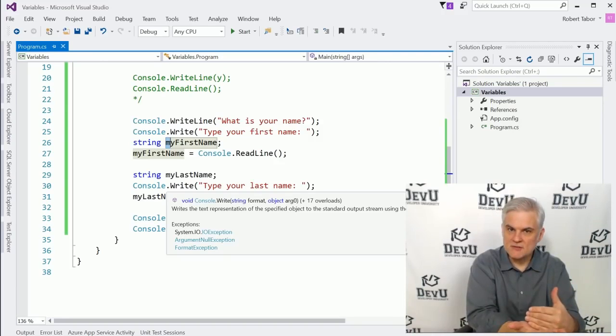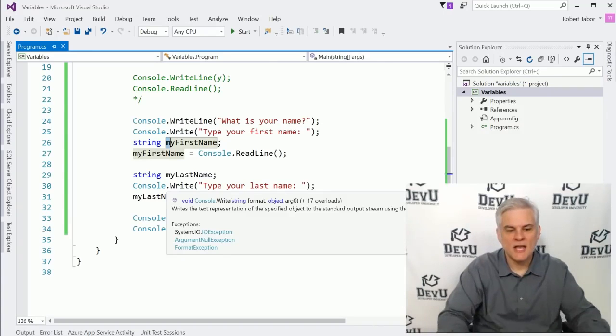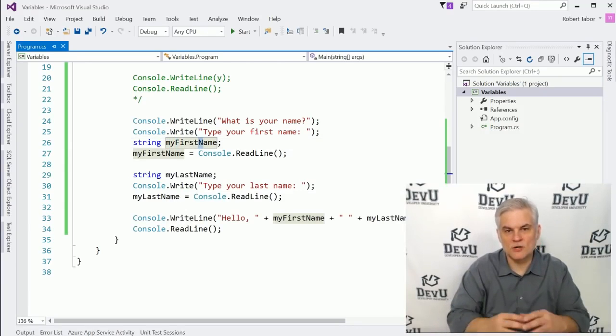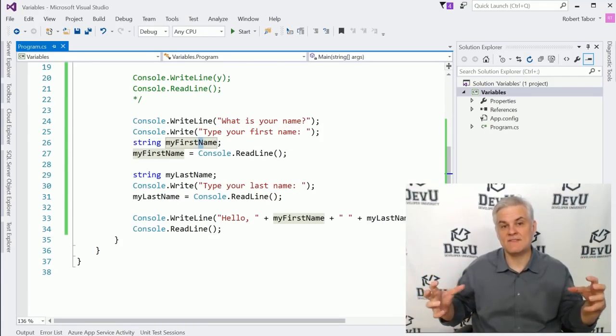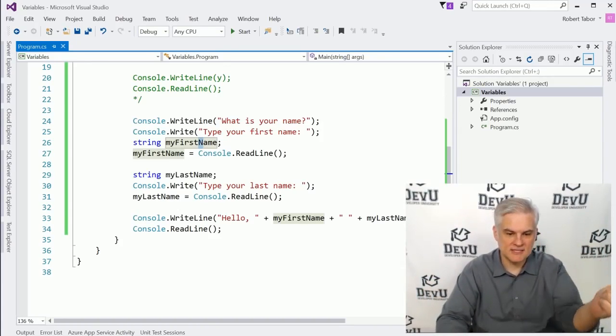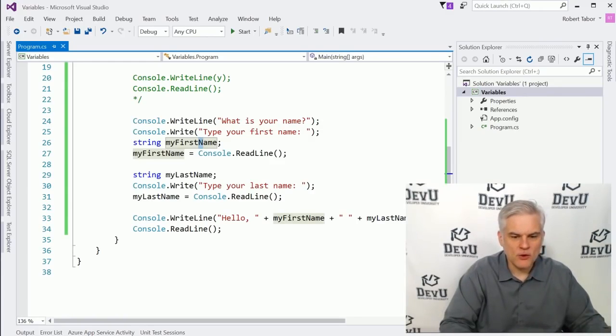Use a lowercase for the first letter of the first word, and then an uppercase letter for the second and subsequent words in that variable name. So ideally, it makes it human readable. I can read it fairly easily that way. All right. And at this point, I think it's important also to do something like this.